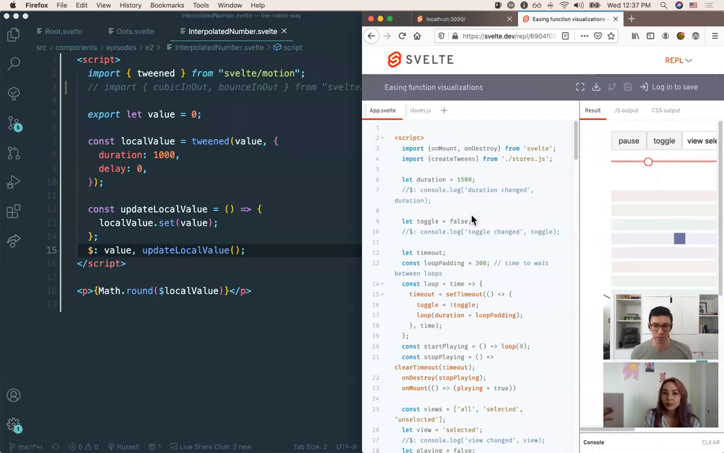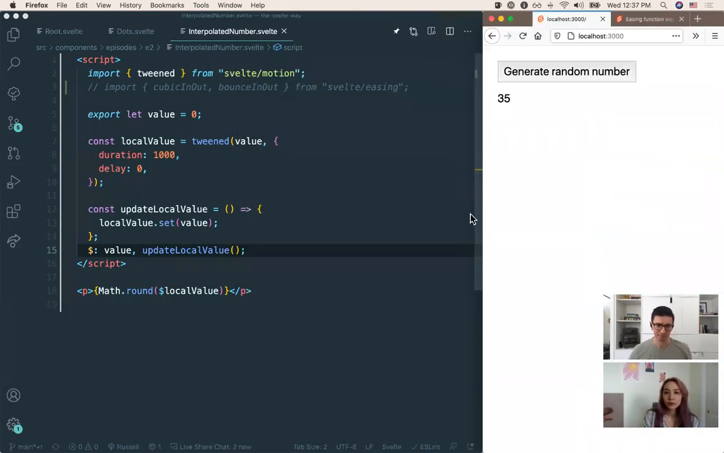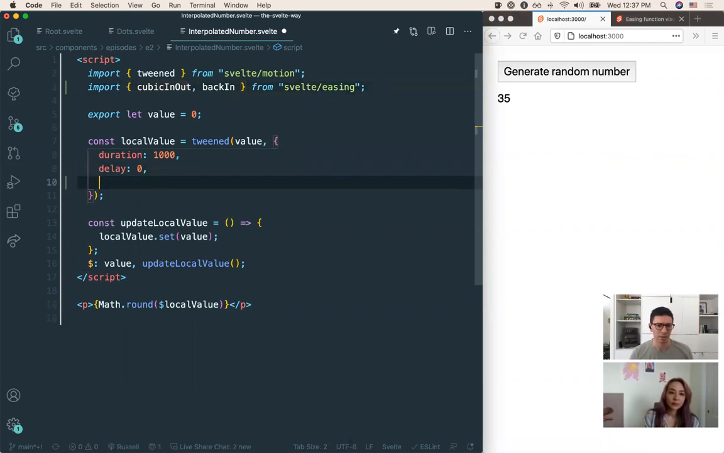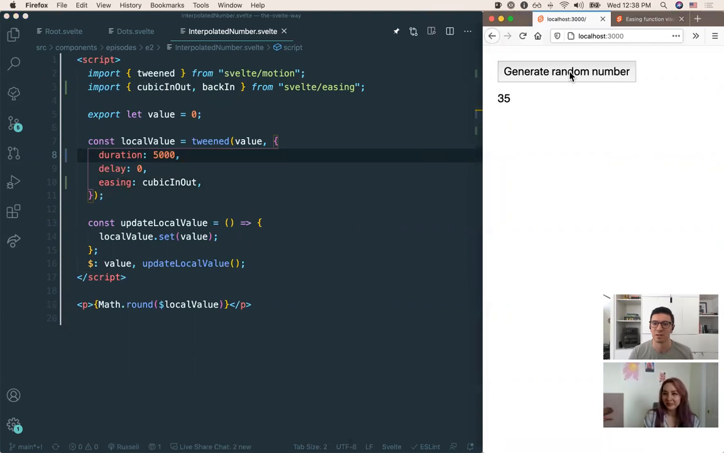So it's really easy to use these in practice. Harder to see the results when it's non-visual and it's just the numbers, but we'll do it. So we have a couple in here. Actually, I like that one, back in. Let's try that one. So this is from the Svelte easing package, and you can just bring them all in or one at a time. So if we say easing, cubic, in, out, and maybe let's extend this so we can see if we can see the effect.